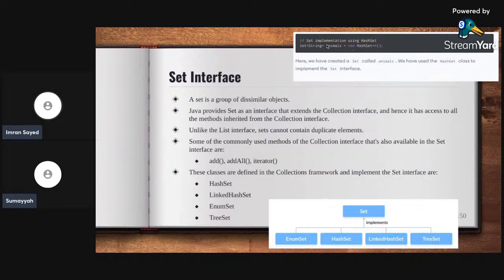An example of implementation using HashSet is this. So you use Set, then the type, animals is the name of the variable, new HashSet. Here we have created a set called animals. We have used the HashSet class to implement the set interface.